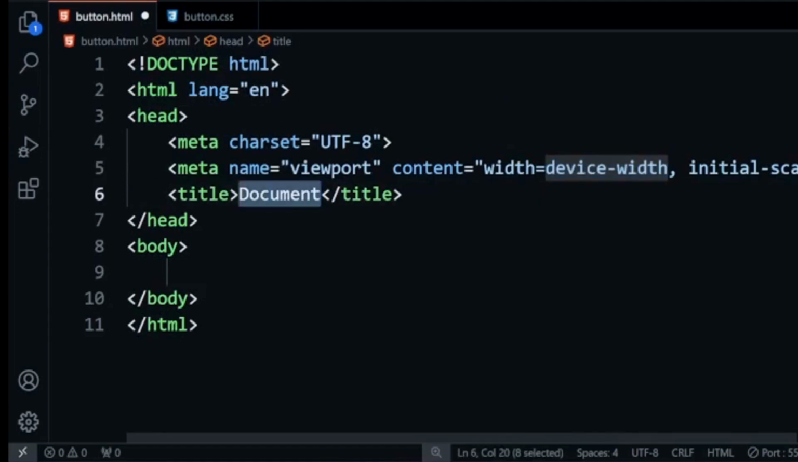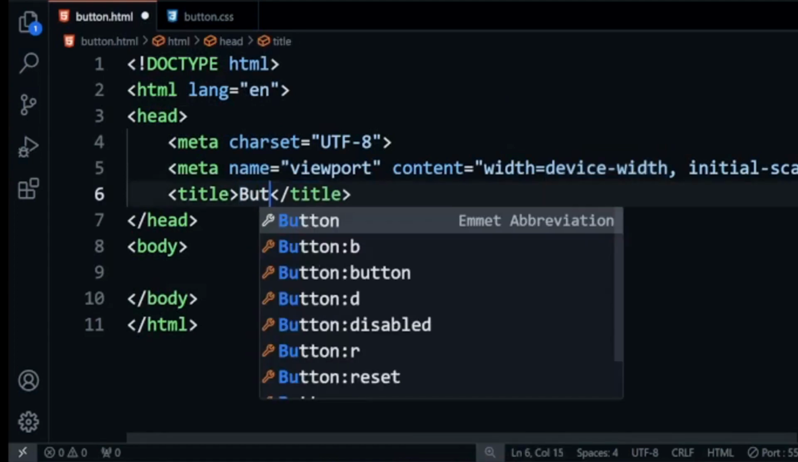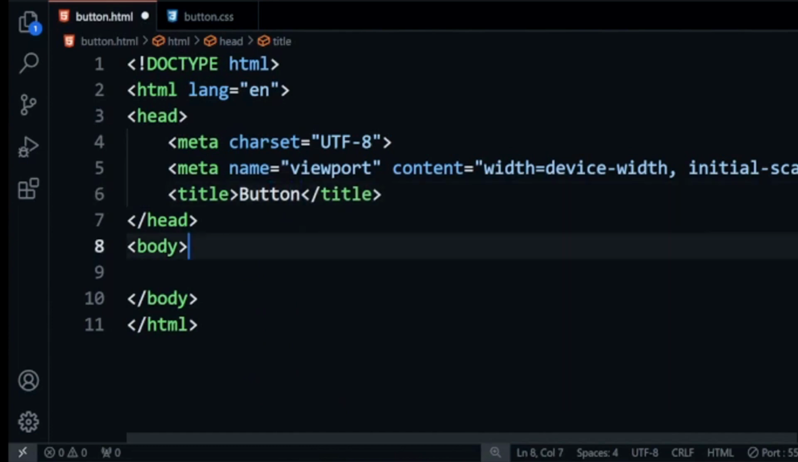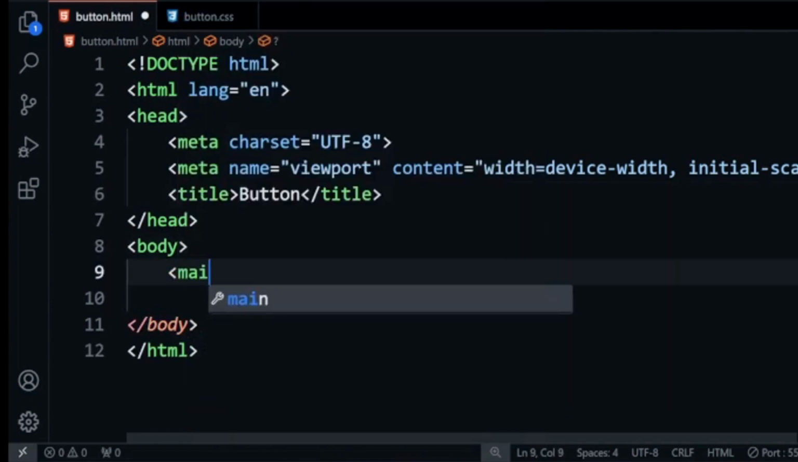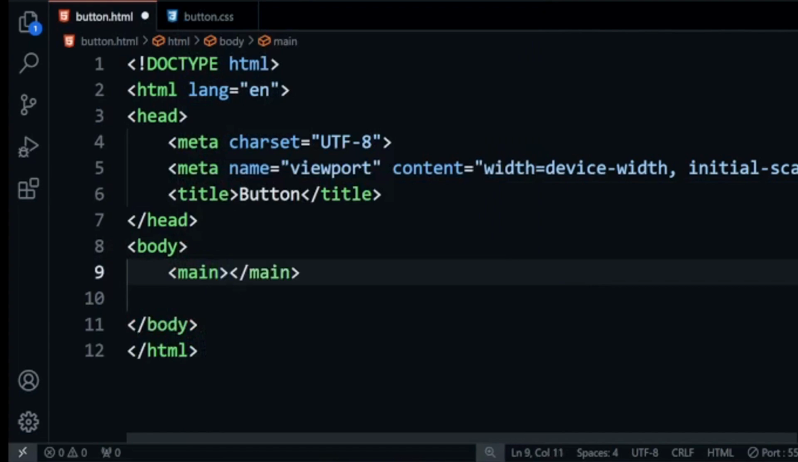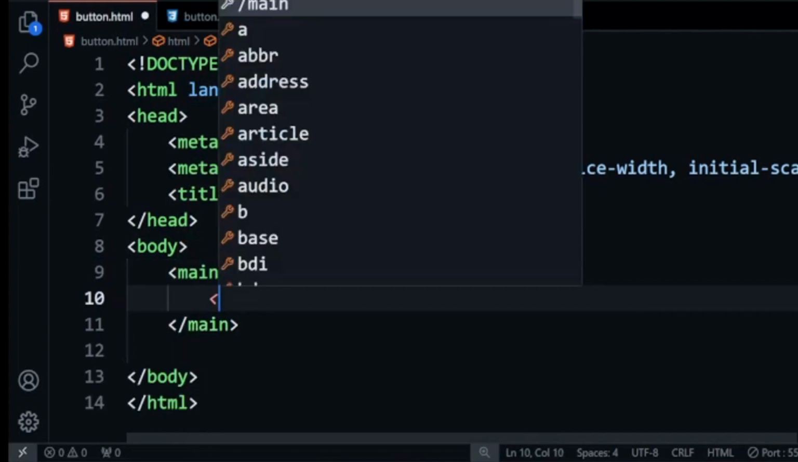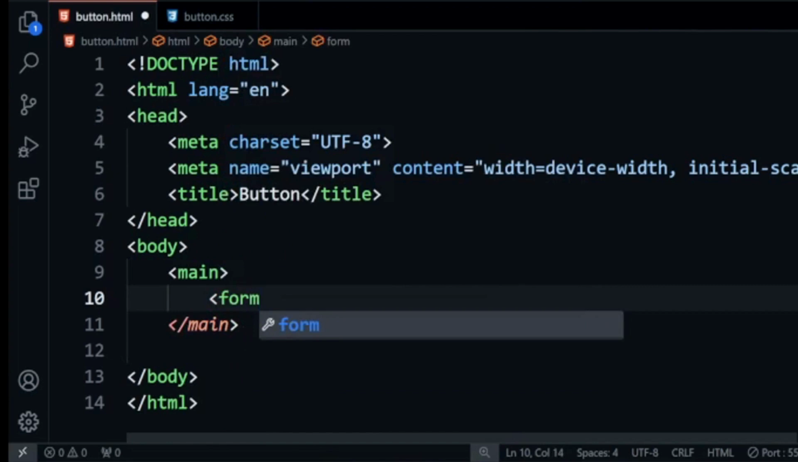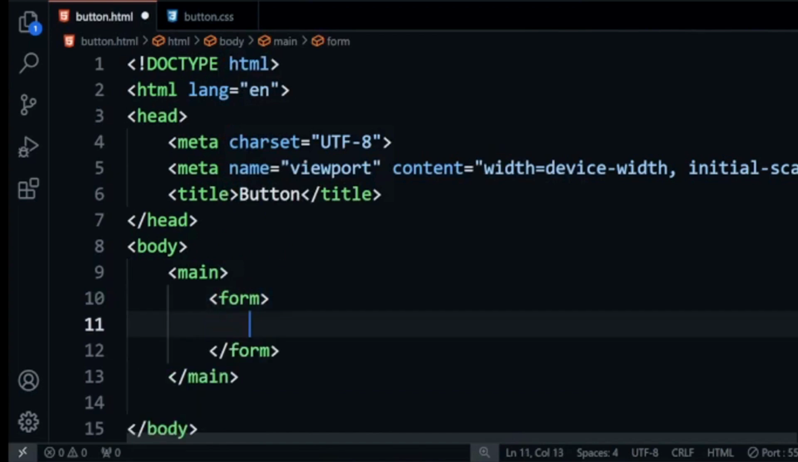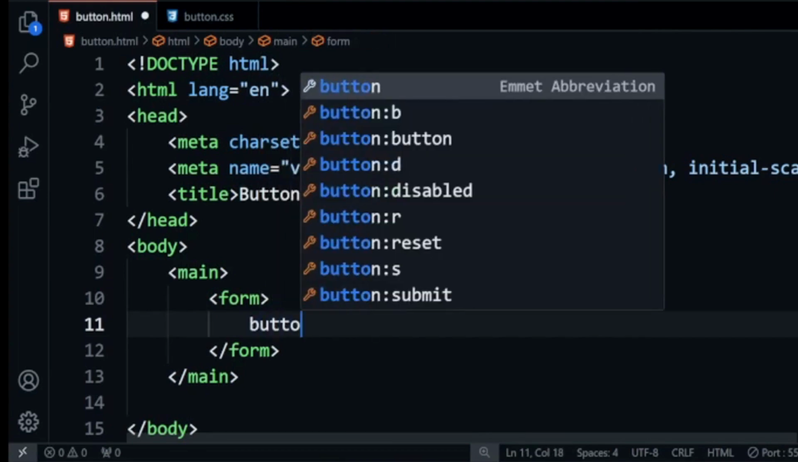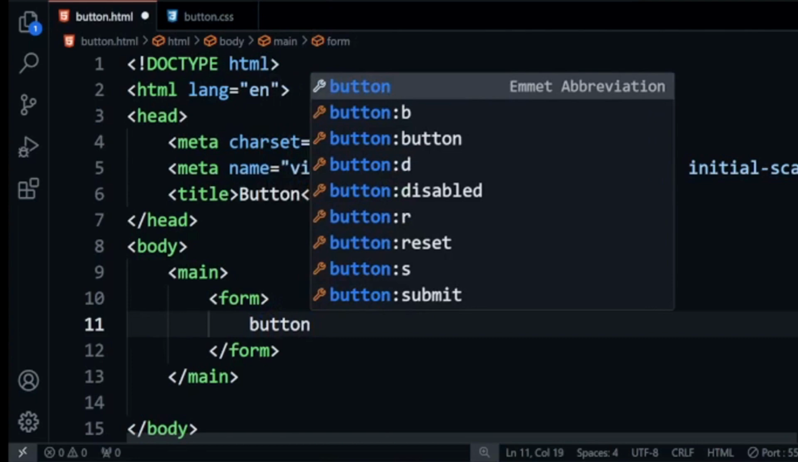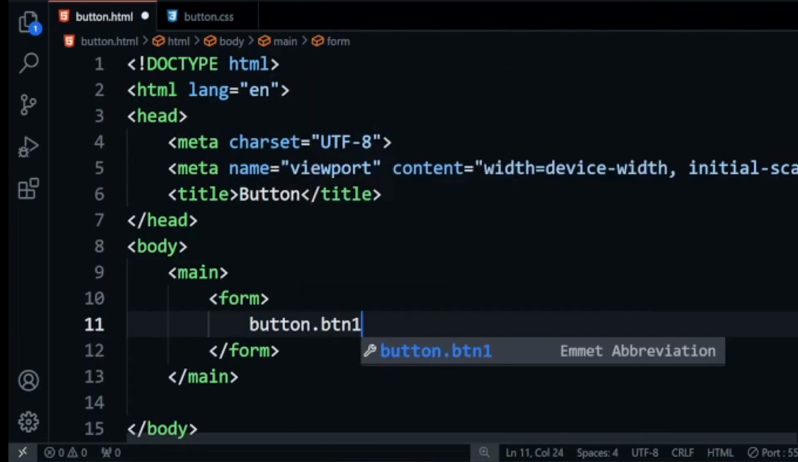I'm going to change the title. I'm setting it as button. Then I am going to write an element called main. Inside the main element I am going to write an element called form. Inside form I am going to use an element called button and give it a class called btn1.